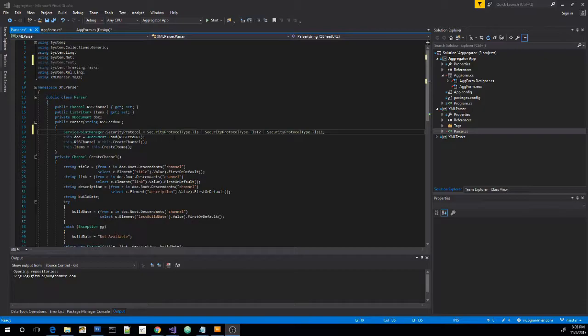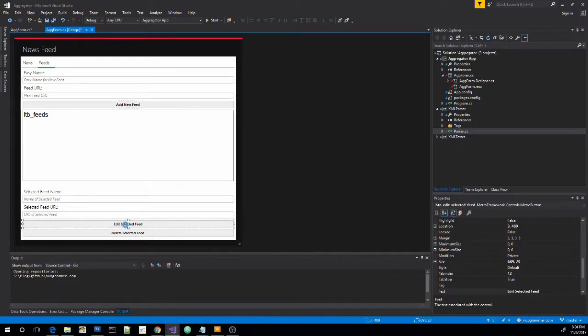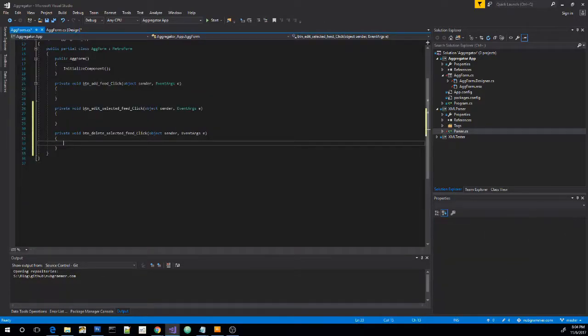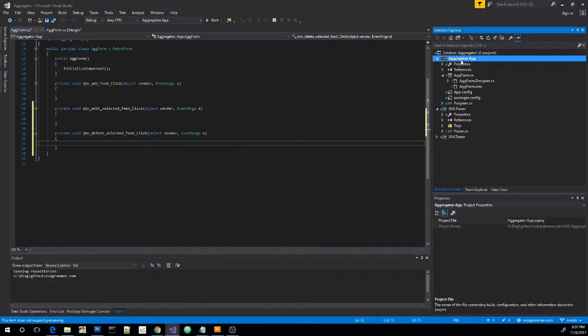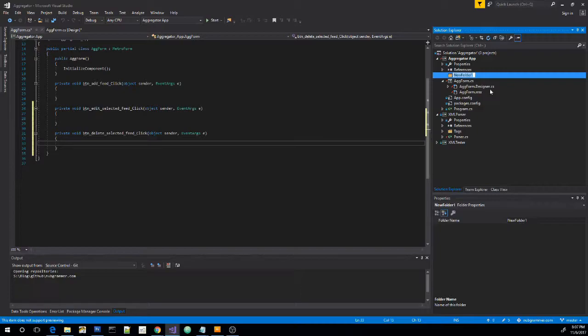Okay, now we can move into our actual form. So let's go ahead and save everything. And we don't need this file anymore. Okay, so go ahead and double click on all of your buttons to add the click event. Okay, and I'm going to go ahead and create three classes that we're going to need. So make sure you're in the aggregator app, add a new folder, call it classes.